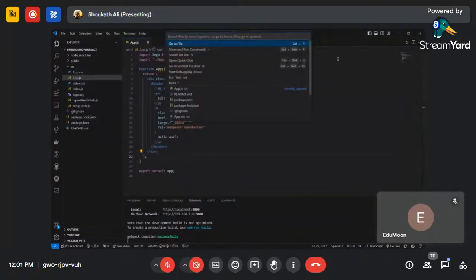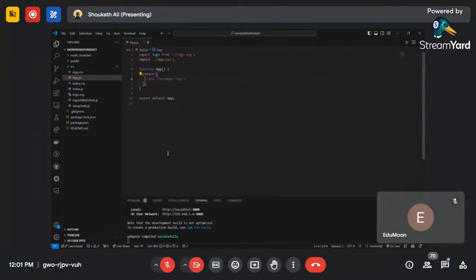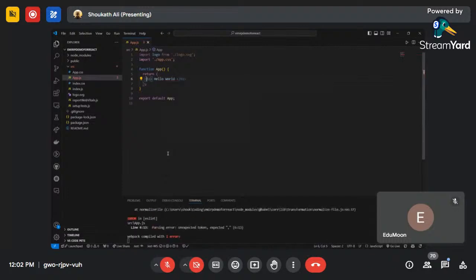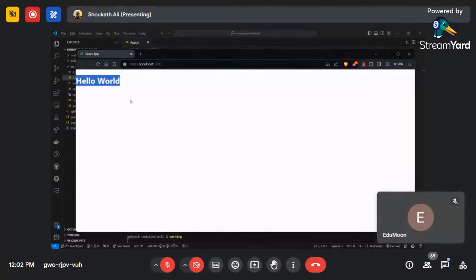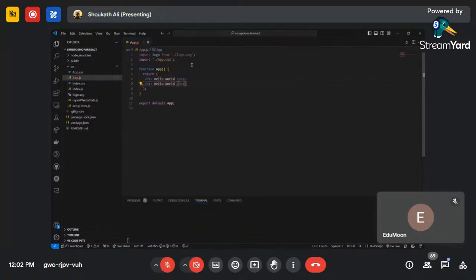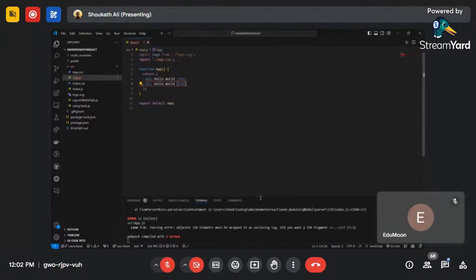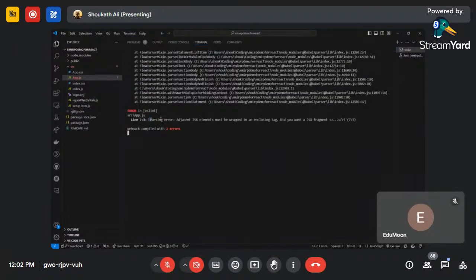So now we're going to remove all the HTML here and try writing an h1, h1 hello world, and I'll just close that. Now what is happening? The h1 is okay. Hello world came here. So this is like a normal HTML website, but there is one problem. Now let's try and add one more h1 under that. What happened? It is showing me an error saying adjacent JSX elements must be wrapped in an enclosing tag.